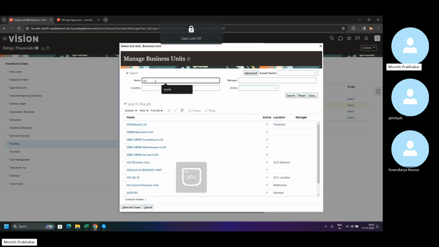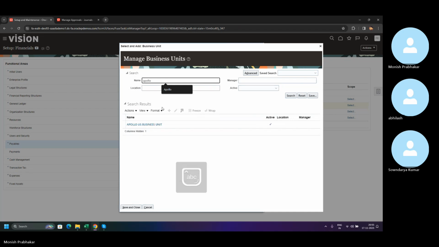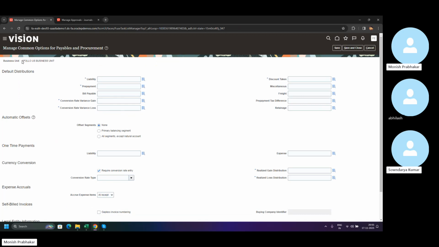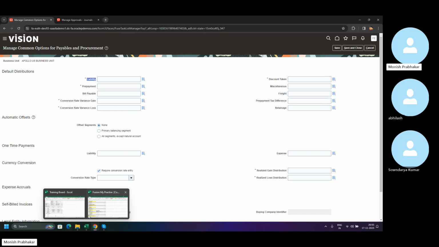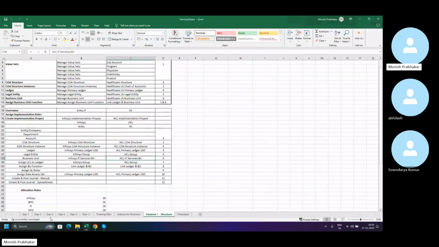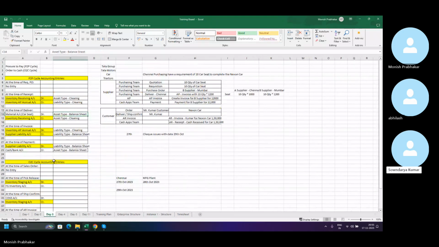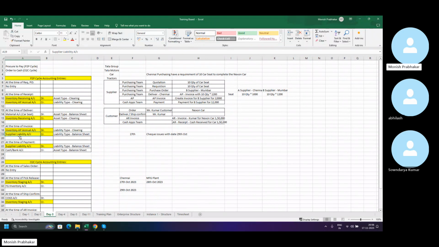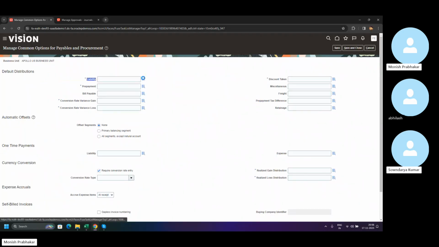We are going to do configuration for the Apollo US business unit. So first, we need to provide the liability account. What is this liability account? Whenever we create a, you remember that P2P flow? Yes, Manish. See, this is the supply liability account. So this liability account only we are giving here.